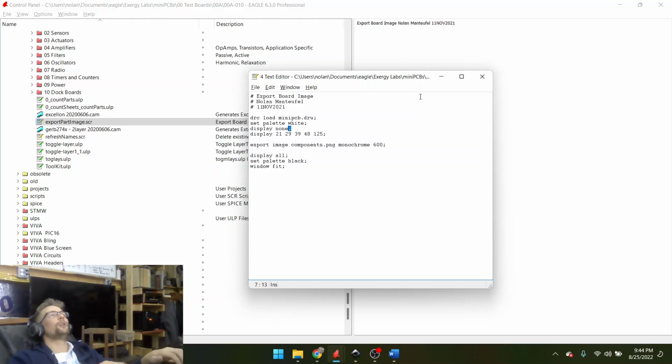So this hides all layers so that you can't see anything. And then this turns on layers 21, 29, 39, 48, 125. Then the next line right here, export image. So it's going to export an image of what you see.